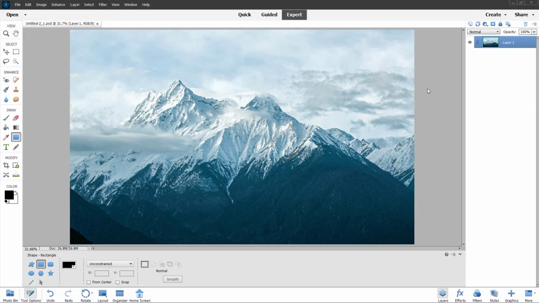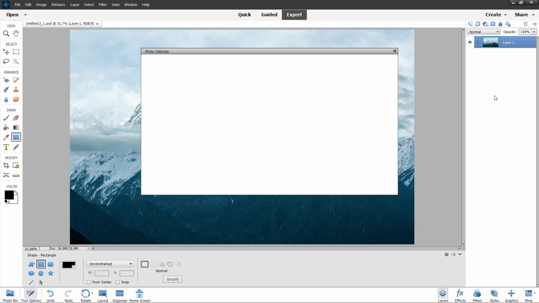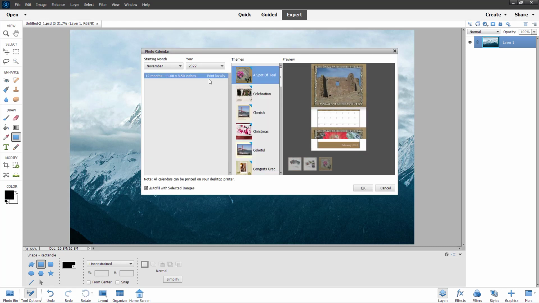You can also create a photo calendar easily from within Adobe Photoshop Elements. To do that, you need to click on the Create button, and over here you can see Photo Calendar is an option. Once you go over here, you can see that it generates a 12-month calendar right here.